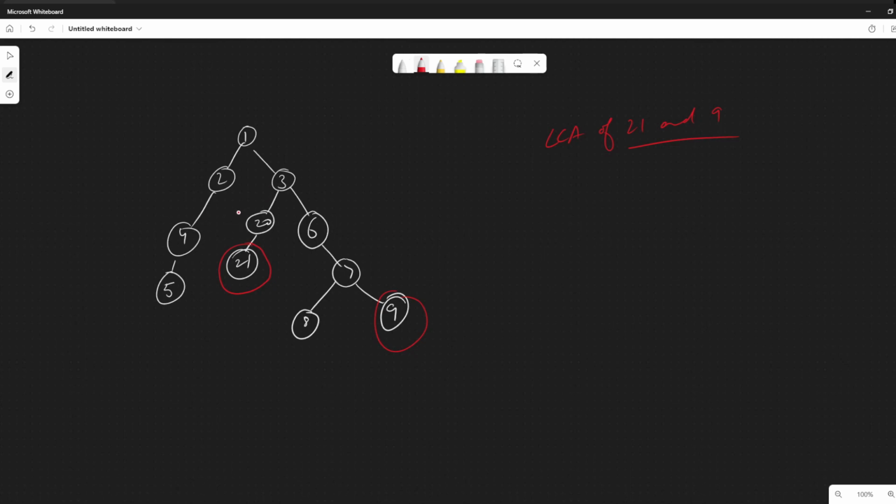So if we traverse, what is the first root node which combines both the nodes? This is the first node, this is the second node. If we track it, we say that the node 3 basically contains these two nodes, and node 1 is also containing them, but we have to find the least one. So the least one is 3. So this is what we call LCA.